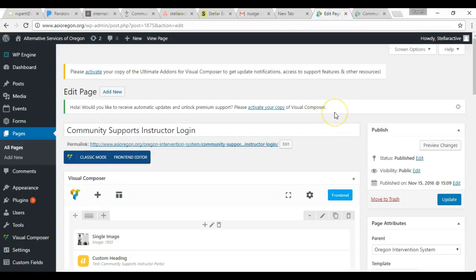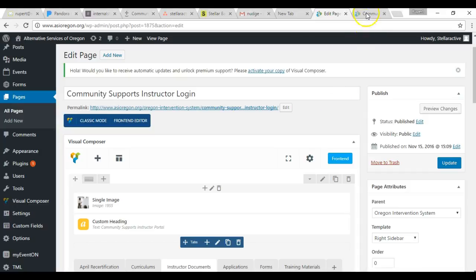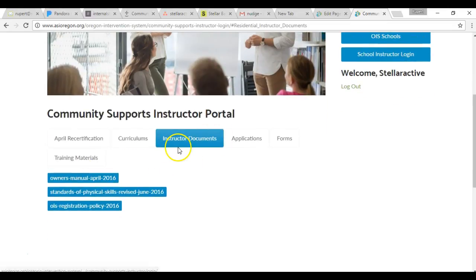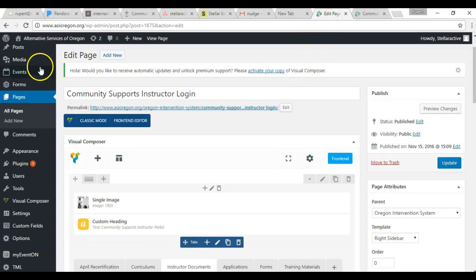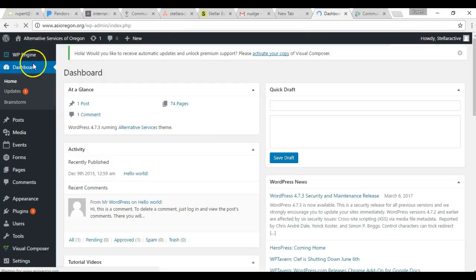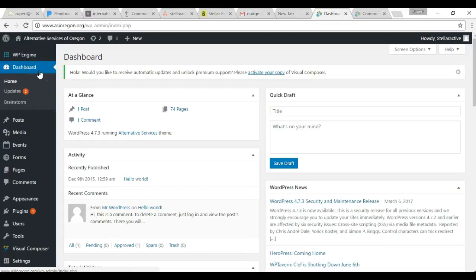Hello, this is a video showing you how to change out the documents on the various pages here on the OIS part of the website. So you can see for this example, we're going to be looking at the Community Supports Instructor Portal under Instructor Documents. So there's a couple things here that maybe you would need to change out at some point. When you first get logged into the system, you're always going to just be starting out on the dashboard of the site.